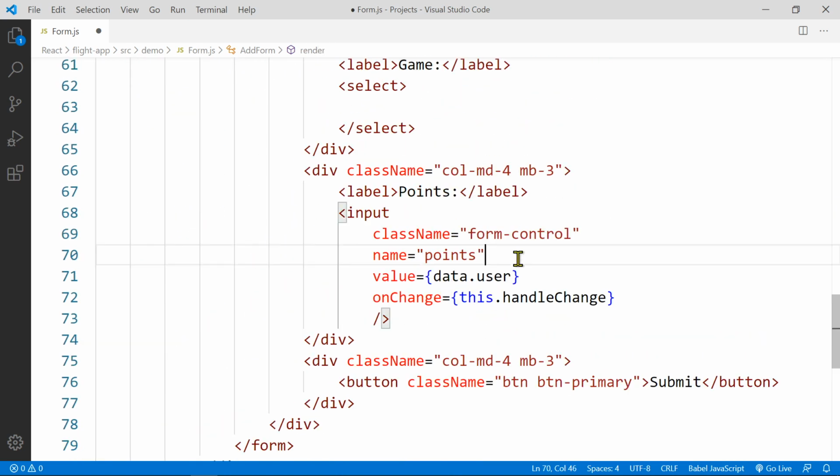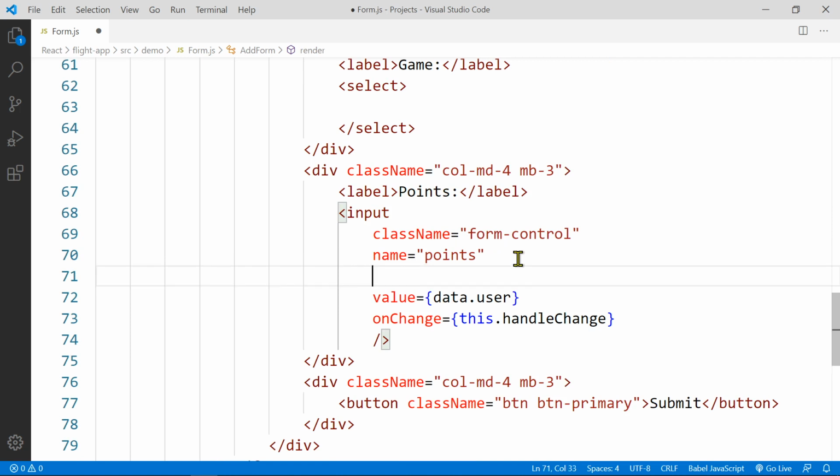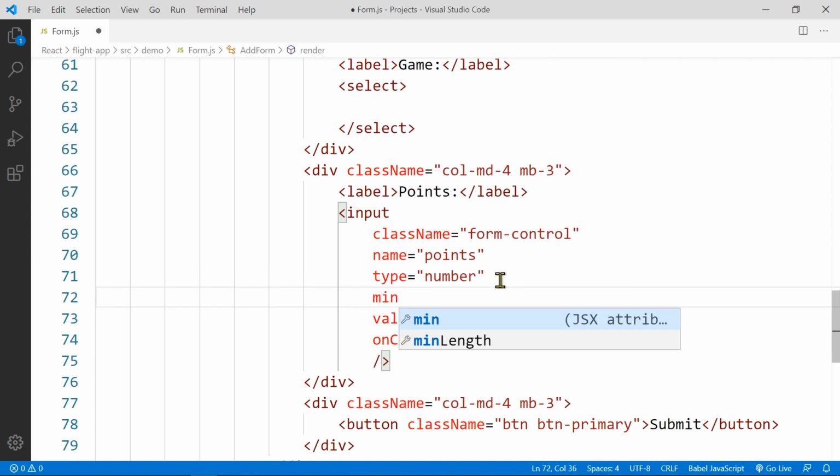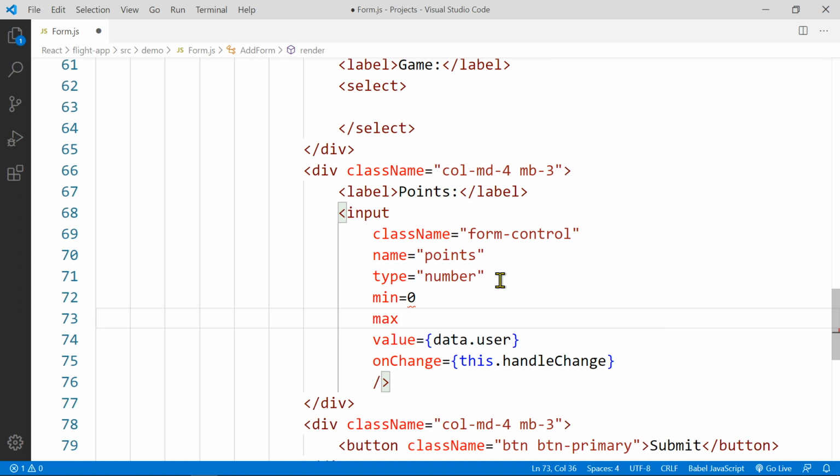And for points, I can do some front-end validation. So I could say the type for this one is going to be a number. You put a number here. You can set the minimum and maximum too. Minimum would be, let's just say 0. That means there's no negative numbers, right? The max is, I don't know, however big you want it to be. And again, this will have to be strings. So I set my value, my minimum here, the data here.